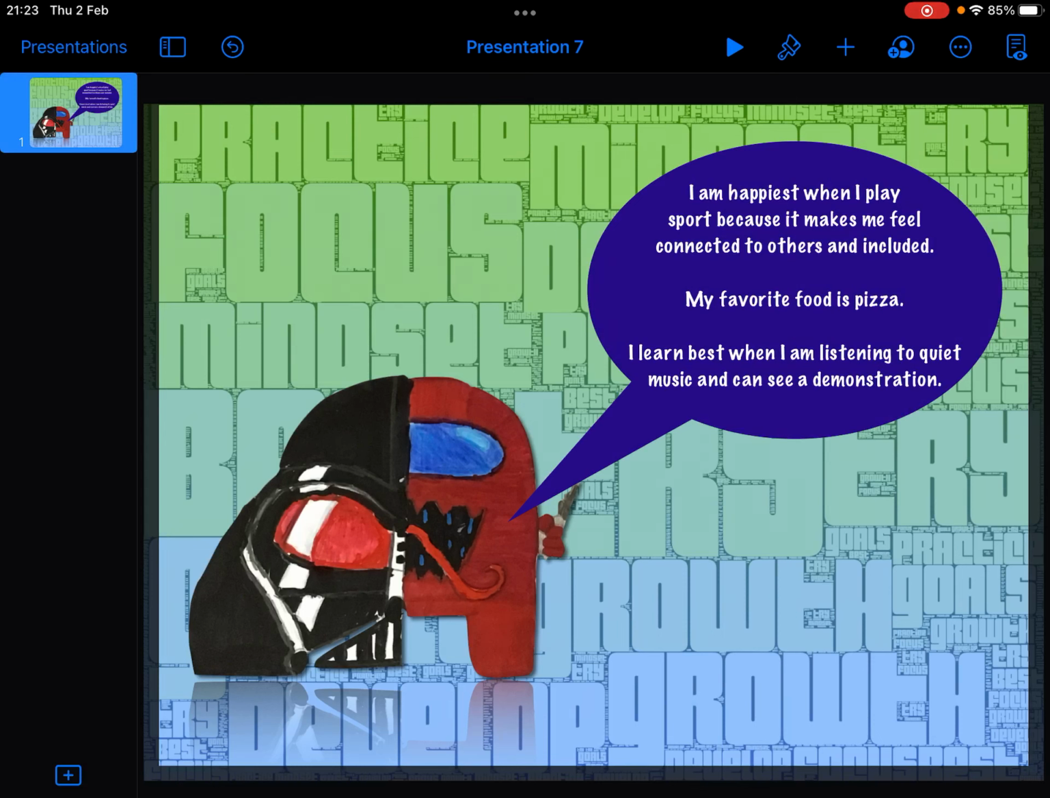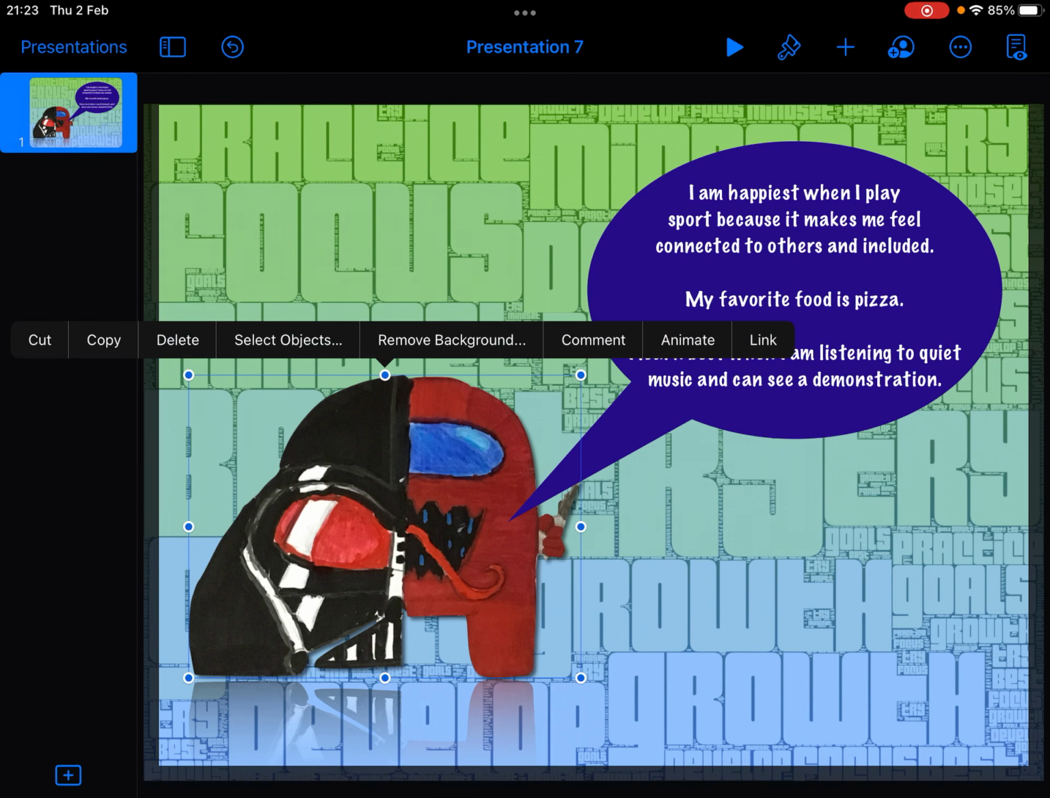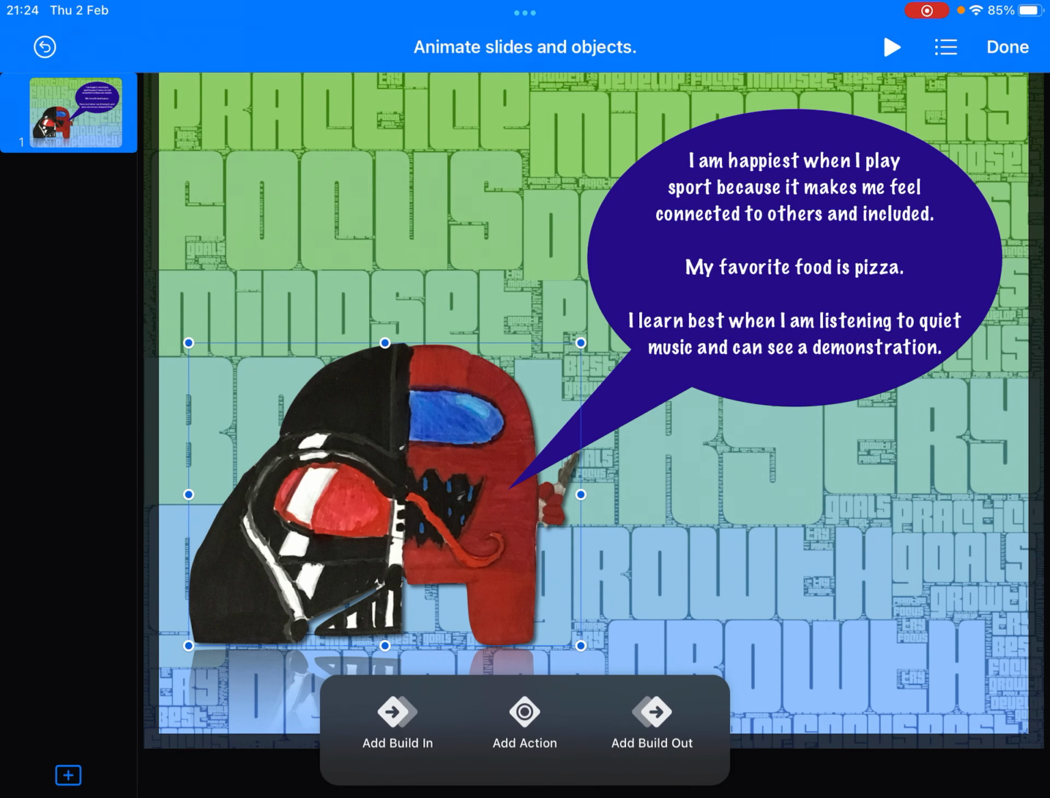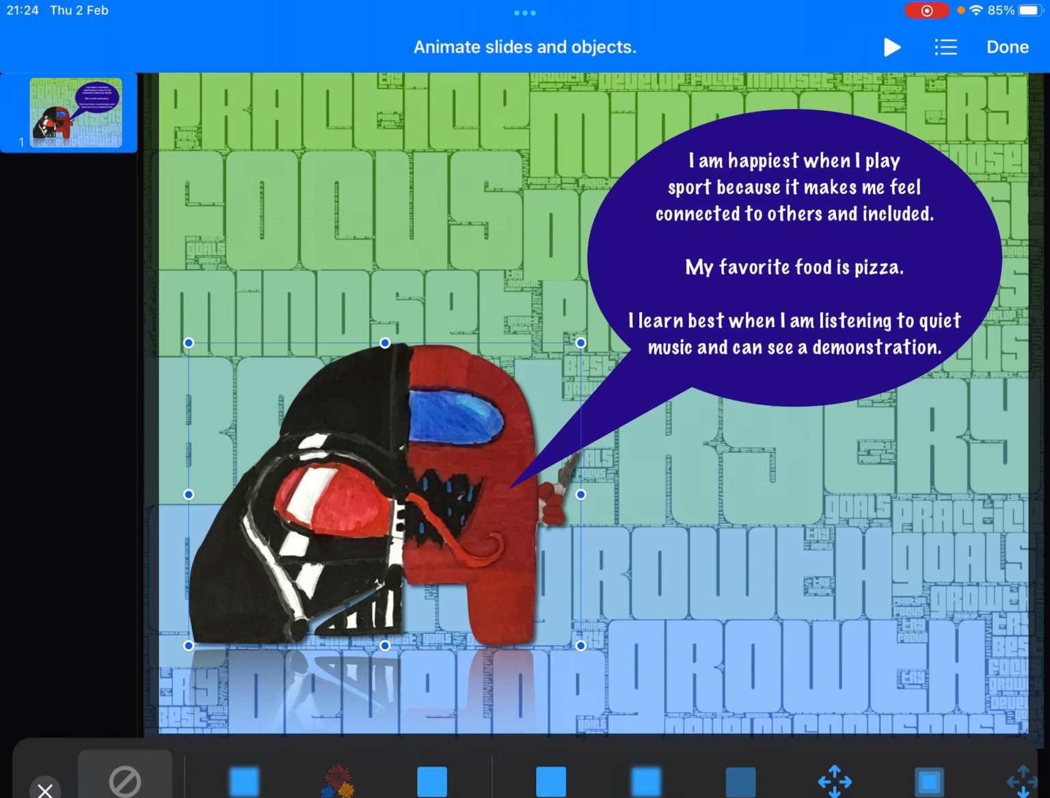Okay, we're going to animate our cute character. So by doing that, you're just going to tap on the character. You can see the word animate there. There's cut, copy, delete, but at the other end is animate. There are 3 sections. You've got add build in, which means how you want it to appear at the start of your movie. Action is what you want it to do during your movie, and build out is how you want it to exit. So let's add a couple in.